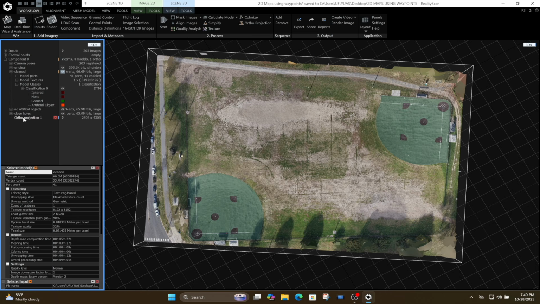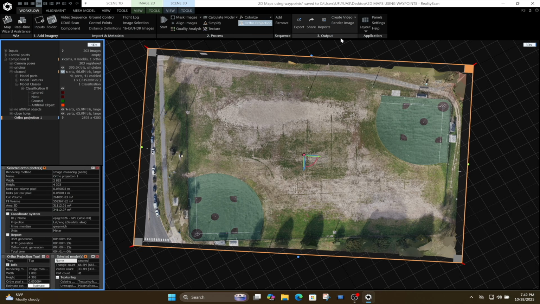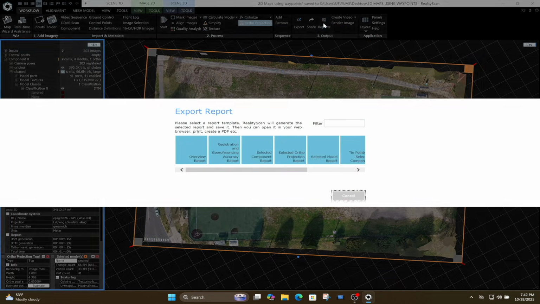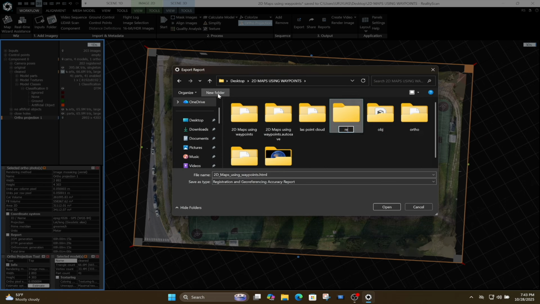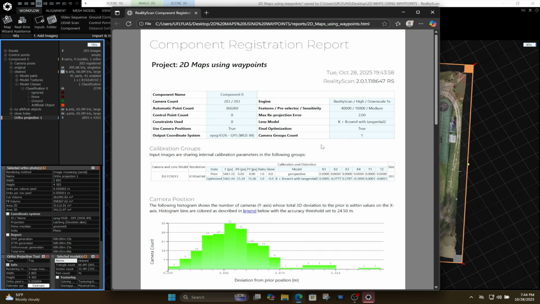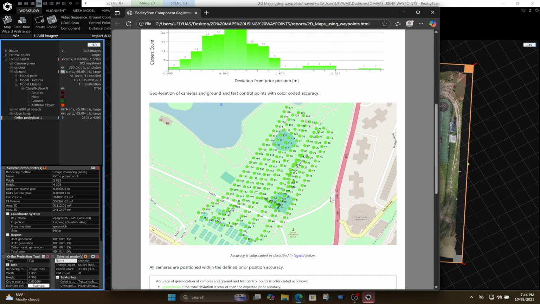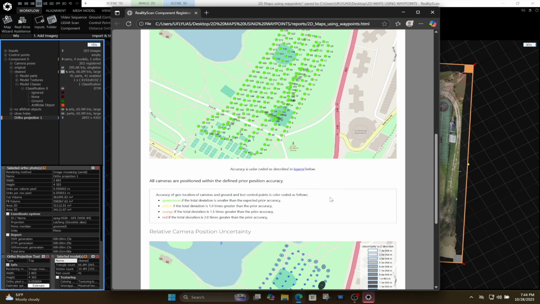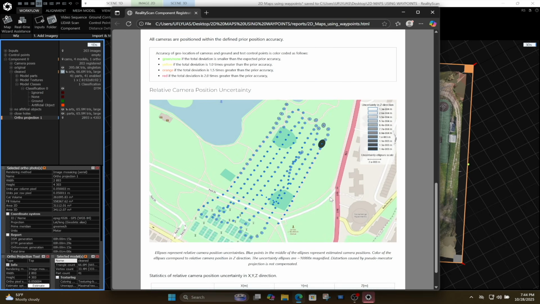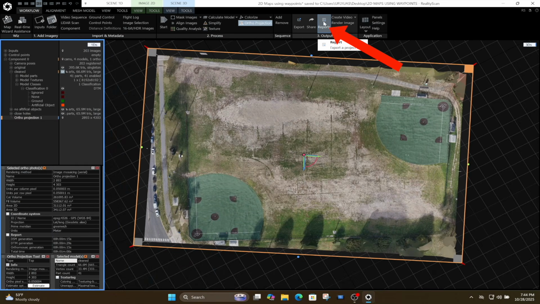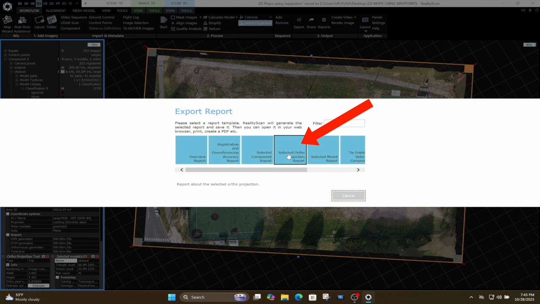Now that you've learned how to export all your models, let's move on to exporting the most commonly requested reports. To do this, ensure that you're in the Workflow tab, then click Reports. Select the Georeferencing Accuracy Report. This report provides detailed information about your camera positions, camera calibrations, and other related georeferencing data. Next, click Report again and export the Ortho Projection Report.